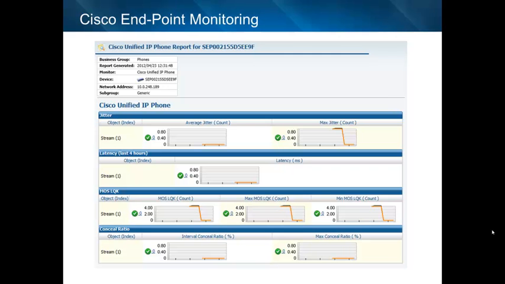The conceal ratio is actually a metric calculated by the phone. UC endpoints often have the capability to attempt to conceal degradations in performance from the end user. And this metric allows organizations to understand what amount of concealment is taking place on the endpoint.